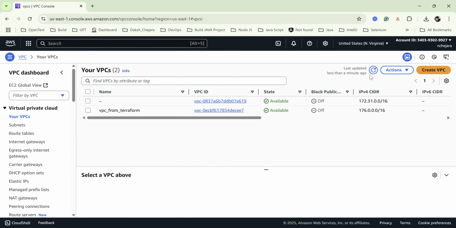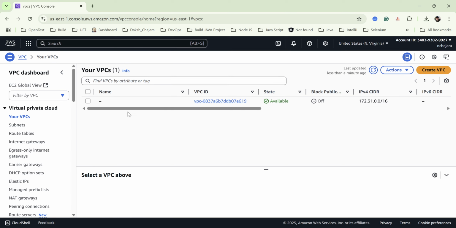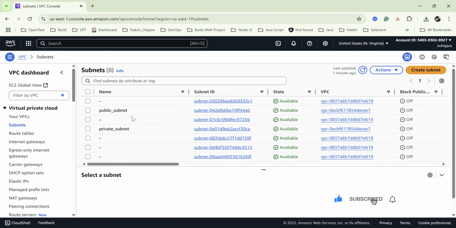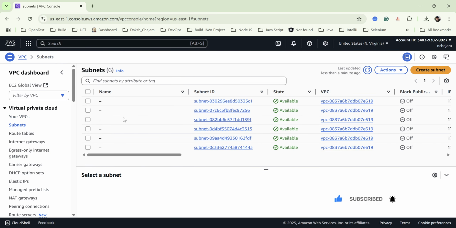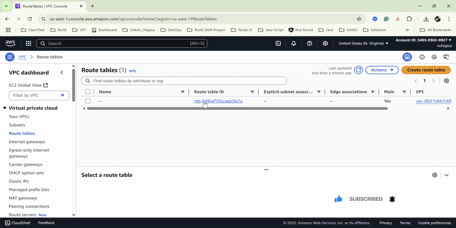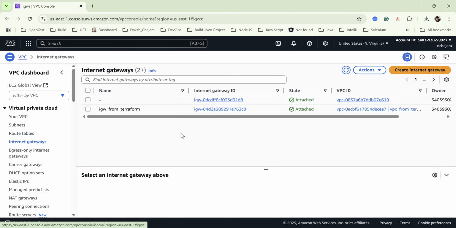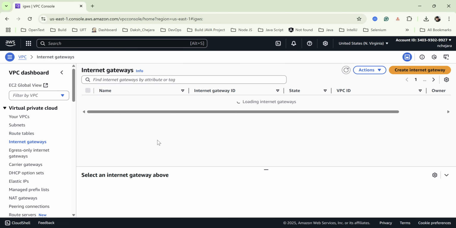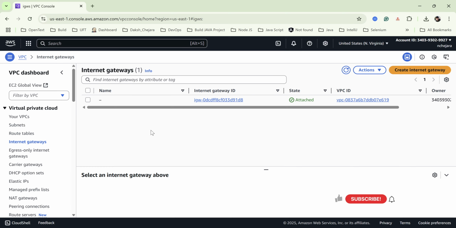Now move to the console and refresh the page. Then you can see that the newly created VPC has been deleted successfully, and also the subnets. You can refresh the page, the subnets are gone. For route tables, you can see we only have one route table right now. Internet gateway, let's refresh the page, you can see only one. So this is how manual and automated resource creation works.